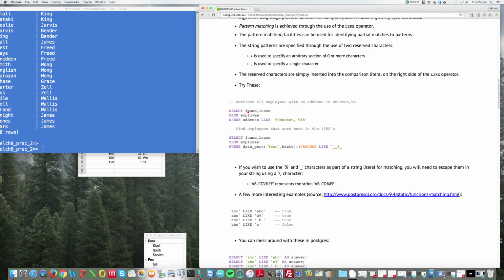Now that's a bit of a mouthful, but if we jump down into some examples, we can see that if we want to return all employees who have an address in Houston, Texas, we don't really care what sits either side of the phrase Houston, Texas. So we'll put a percentage symbol either side of Houston and Texas, or the abbreviation for Texas. That means we can have any number of characters before and any number of characters after this string, and it will be matched in the LIKE operation.